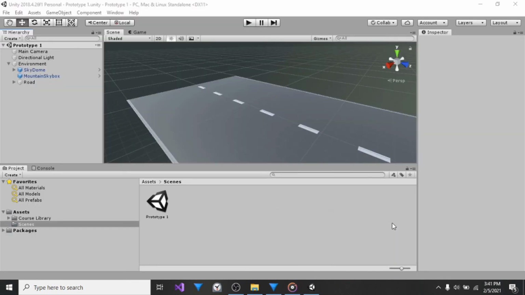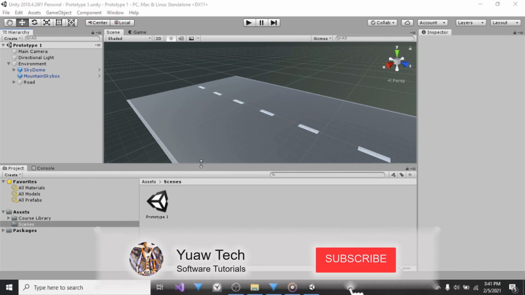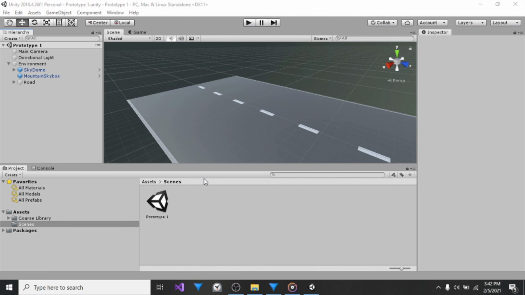Alright, this was just a short tutorial on how you can add whatever vehicle you like in this prototype 1. You can add a train, a truck, a bus, a car, a van, anything you like. The vehicles are up to you, but I personally added a truck.